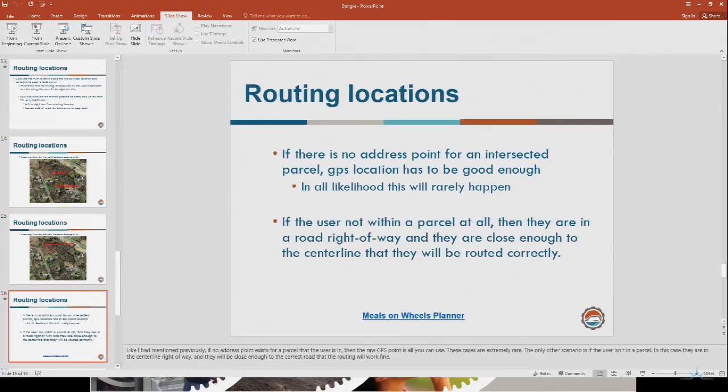So like I said before, with the address point not having the GPS location has to be good enough. Also, there's one last use case, and that's if you don't intersect a parcel at all. Well, that means you're in a right-of-way. And if you're in a right-of-way, you're probably close enough to a road that the solver is going to attach you to the right spot with your GPS location. Anyway, so you're good to go there.